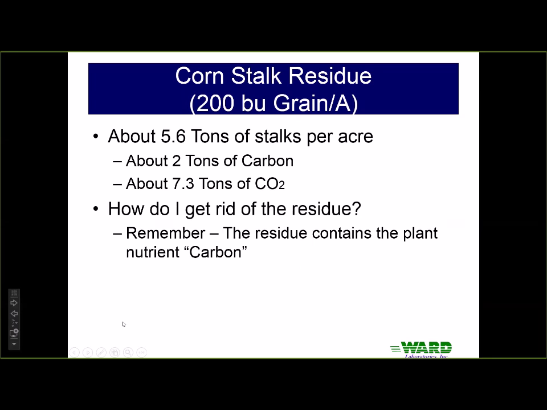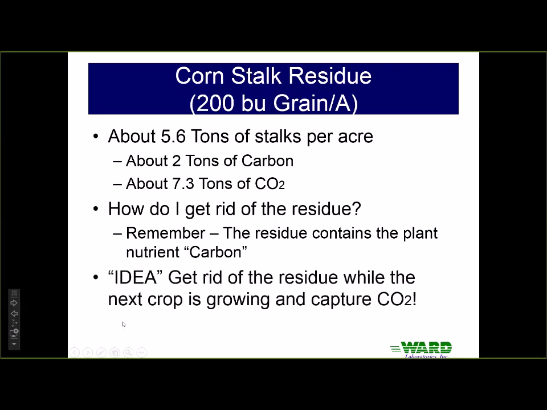So we're getting the idea. Because Jerry Hatfield at Ames, Iowa, with the research over there, he said in Iowa, after corn harvest, the carbon dioxide goes up 40 parts per million in the atmosphere in Iowa. Because guys are doing tillage and breaking all that stock residue down to carbon dioxide when there's nothing growing. So here's what the idea is: to get rid of that residue while the next crop is growing, so I can capture that carbon dioxide.